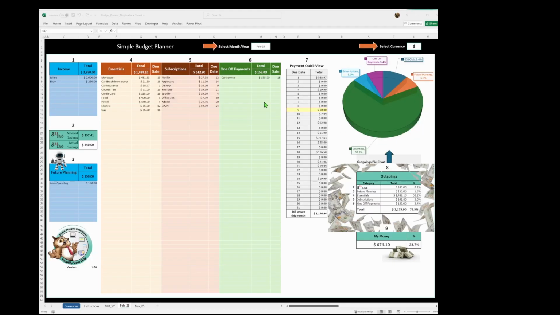So now we are back in March. We can see we have our payment quick view. This shows us how much is going to be due on each of the days of the month, how much we still have left to pay this month, and what today's date is. We then have a pie chart of all of our outgoings, so we can see what our money is being spent on. And then down here, we have our outgoings table.